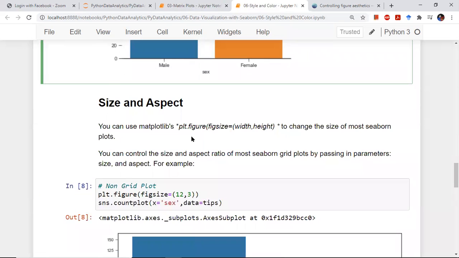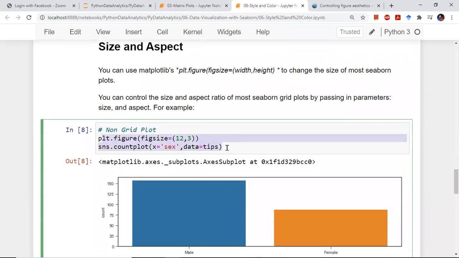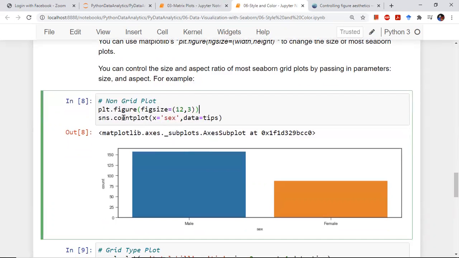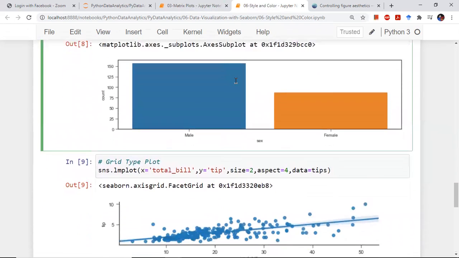Next we can play with the size and aspect size of our plots, by using matplotlib. So suppose I do plt.figure and fix figsize to be 12 in width and 3 in height, and I do any plot using Seaborn, then my Seaborn will adapt to the matplotlib figure size, right? So I will have a plot like this. This way we can use our knowledge from matplotlib to define the figure size, right?